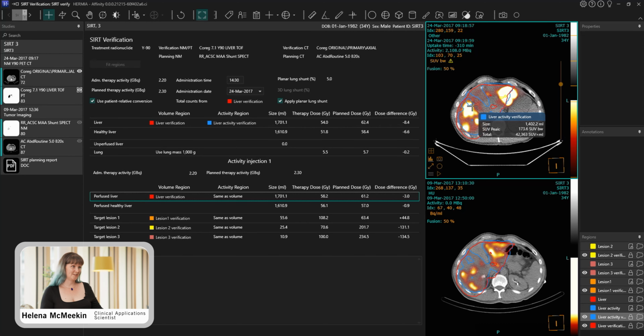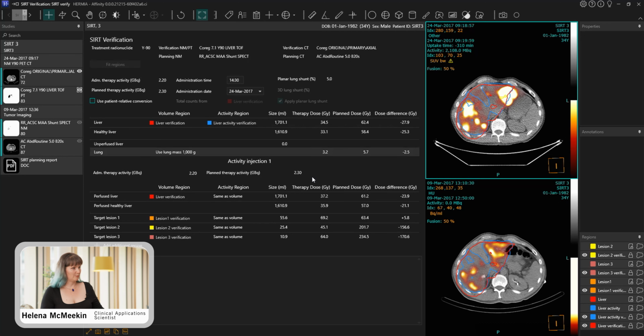We can, if we want to, because we do have an yttrium-90 PET scan, use the quantitative information in that image to do the calculation instead. So rather than use the patient relative method, we can use the scanner calibration factor if we trust that more. So you can just check and uncheck that to see the impact on the doses.